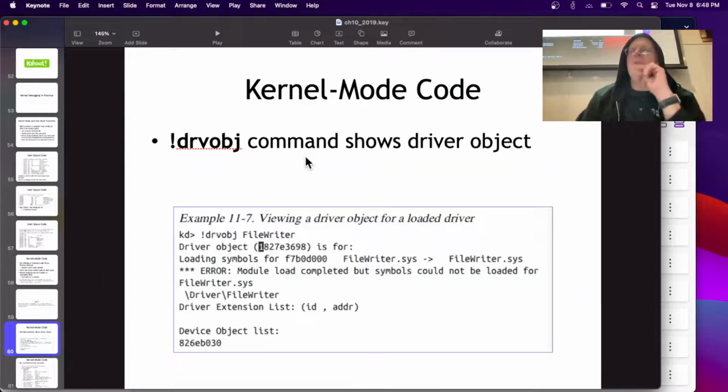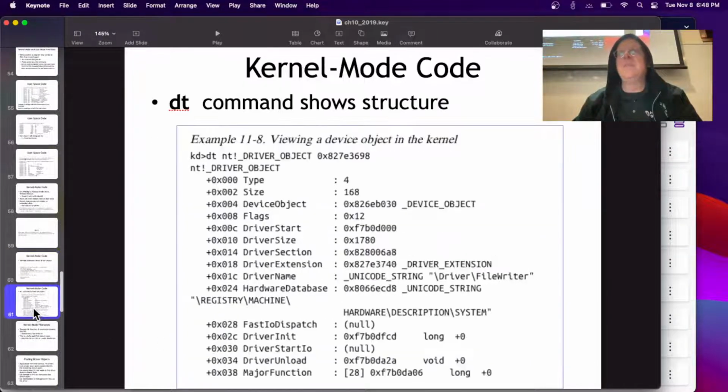So, all right. So !drvobj will show a driver object. So here's looking for file writer, and it's going to load symbols for it, but it couldn't find the symbols, which is reasonable because it's not an official Microsoft driver that's going to have a symbol on the Microsoft website. So it's going to find it here. There is a thing called filedriver.sys, and it will show you where it is found. And so you can use dt to see the structure of it, and so it's a driver object, and here's the structure. So its Unicode string is driver file writer, and so on.